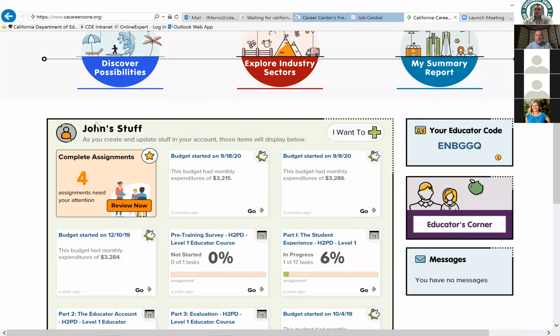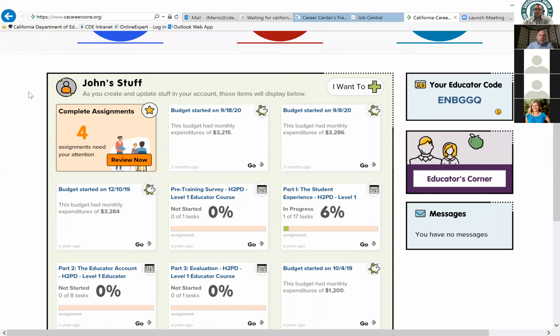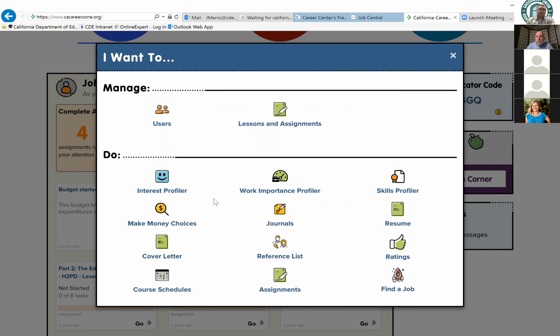Actually, the John's Stuff account page looks just the same for the student as with the educator. A student who clicks on I want to has access to most of the elements and features of the site in terms of the assessments, keeping a journal, creating a resume, doing a job search. What a student would not see, where an educator sees this option to manage either students or assigning lessons, the student would see all of the options that are located under Do for taking assessments or doing other work within the site.